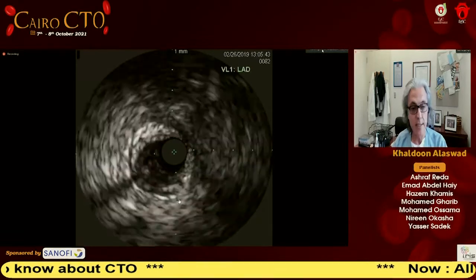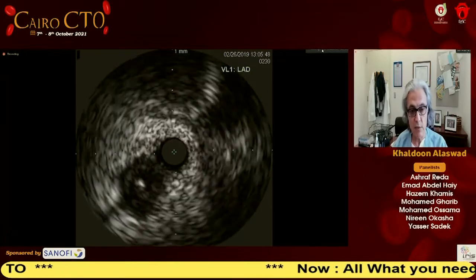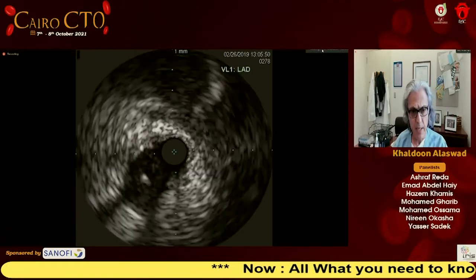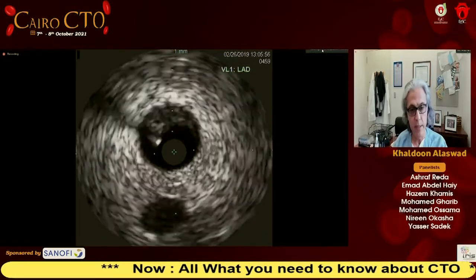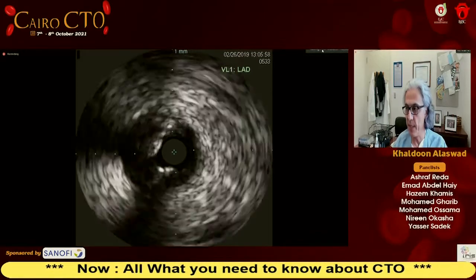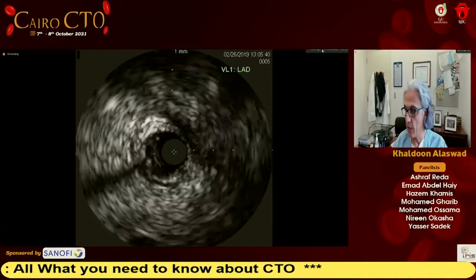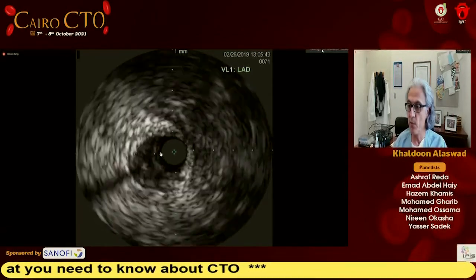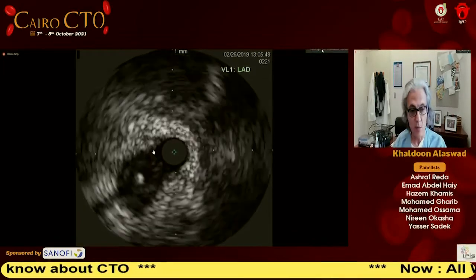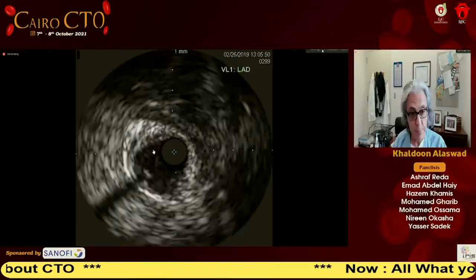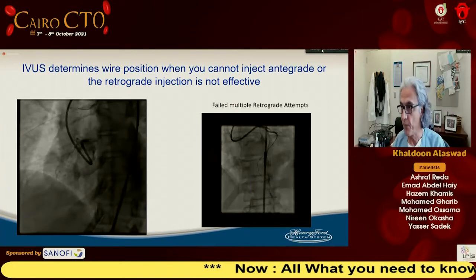So this is an LAD. Actually, we ended up in a subintimal space. We tried antegrade dissection reentry several times. And then I came back with a second wire, and my IVUS in the first wire was clearly in the subintimal space, and now I notice that my other wire is actually in the true lumen, and you can actually see it from the beginning. This is the true lumen from 6 o'clock to 11 o'clock on the left side, and you can see the other wire in it. So basically, serendipity, this is by luck. My other wire was actually in the true lumen, and that finished my procedure.